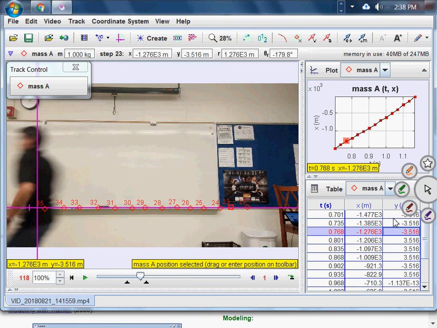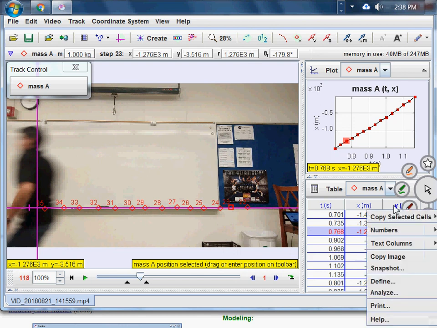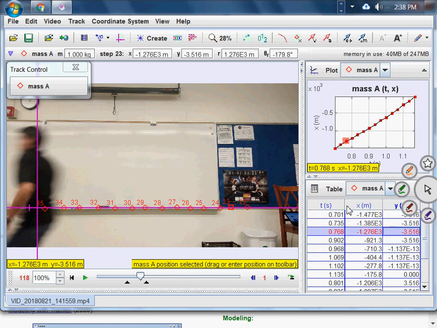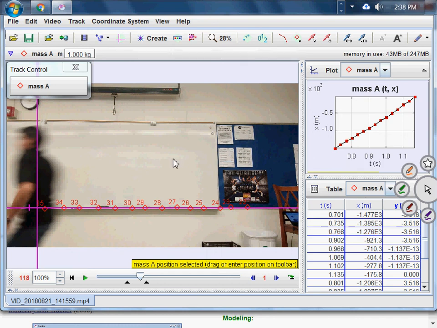So you'll notice the Y's are all pretty much the same. See that? They're all about -3.5. I'm really not interested in that column anyway. So if you want to, you might find a way to delete that column. But the table matches the data for X and T. You'll see there's no Y in this graph here.